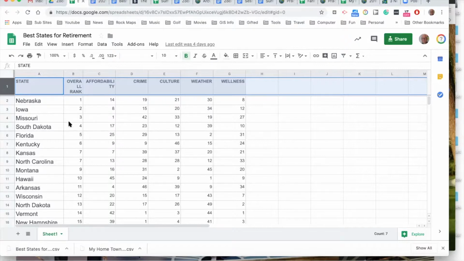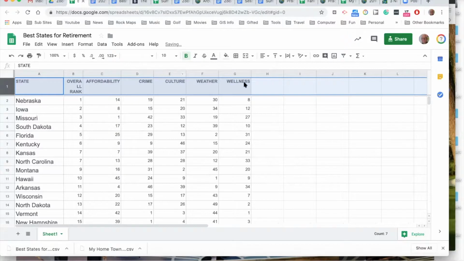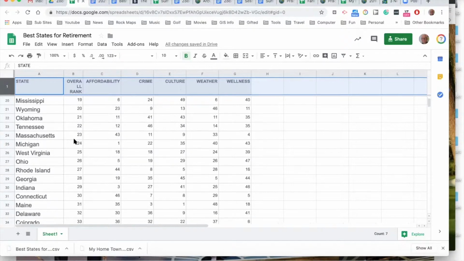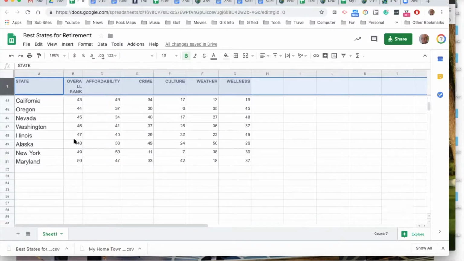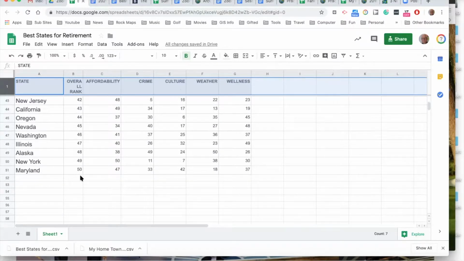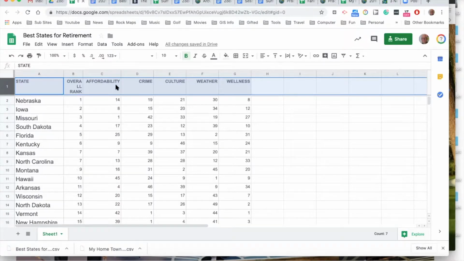So if you're looking at the spreadsheet, basically the number means the rank in each one of the categories. And of course, you can adjust the size of the categories if you want to. The number one state for retirement is Nebraska. And the states you evidently don't want to retire in are Maryland or New York or Alaska. Those are way down at the bottom of the list. The way they came up with it was a combined score: affordability, crime, culture, things that are available, the weather, and wellness. So they've got some categories of information there.